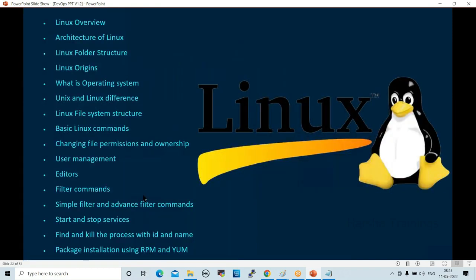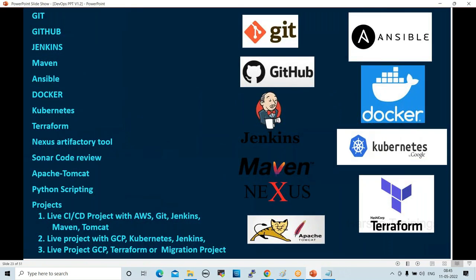Linux modules: what are the Linux modules we are going to cover? Linux overview, architecture of Linux, Linux folder structure, operating systems. These are the modules we are going to cover in Linux, and these are the tools we are going to discuss in DevOps. Any questions, anyone? As a DevOps engineer, we do not need to worry about the coding part. We don't develop any code, we don't do any testing, and we don't do any admin activities. The DevOps engineer role is a different role, an automation role. So anyone can learn DevOps. Even developers can switch to DevOps.